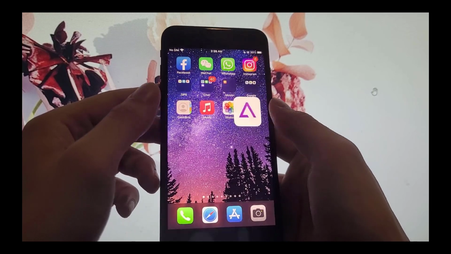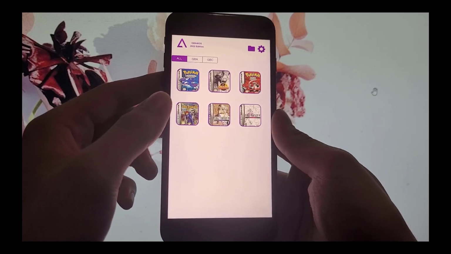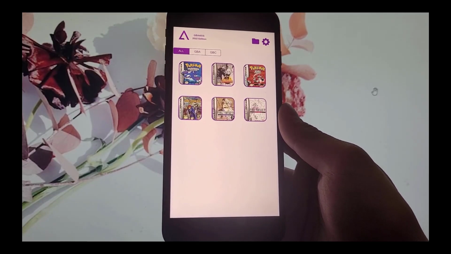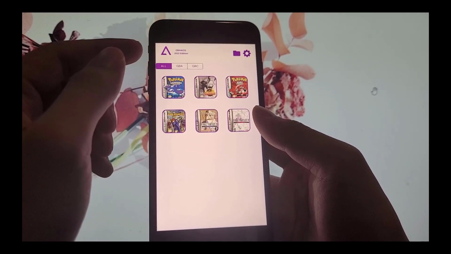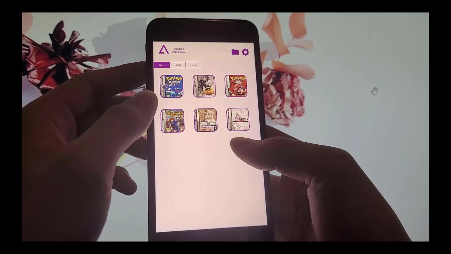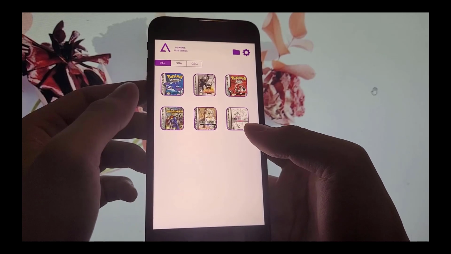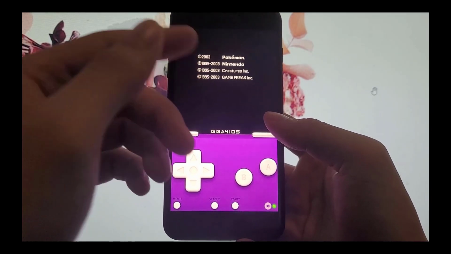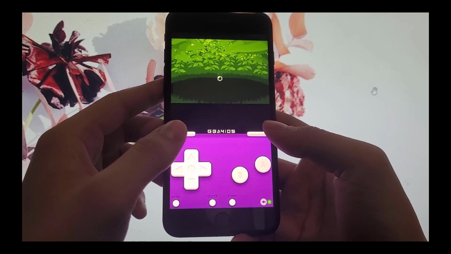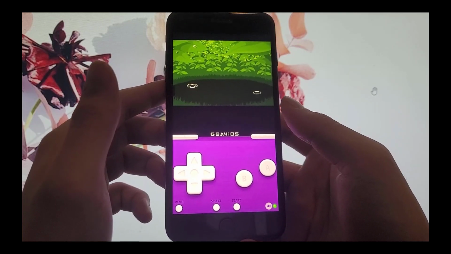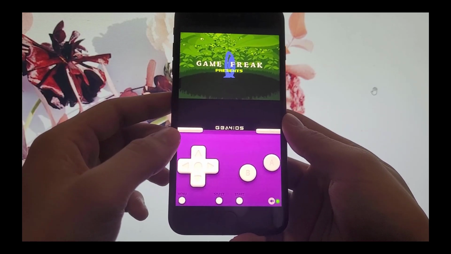Now this is actually a Game Boy Advance emulator that you're all probably pretty familiar with, and that is GBA for iOS. So what we've done is we've taken the original code from the 2016 version of GBA for iOS and we've rewritten that code and updated it for today's iOS versions. So pretty much any iPhone will be able to run it, and as you can see, I've just loaded up a game and it starts up perfectly fine without any problems.